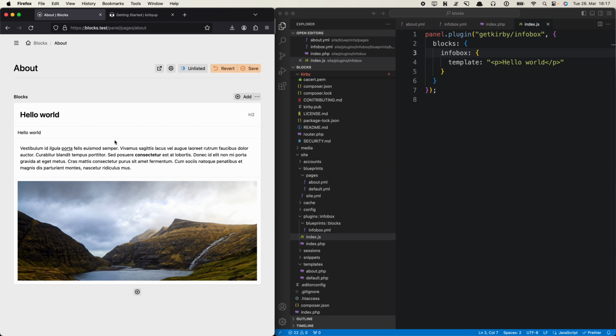Yes, and as we can see, it really does that. It puts the hello world paragraph inside our blocks editor, and it works. It's not super useful. It doesn't really do much. It doesn't really give us an infobox yet, but we're getting started, and it's just HTML, so it's not some black magic in here.